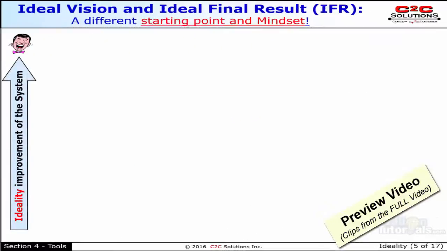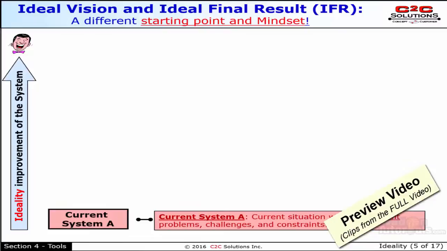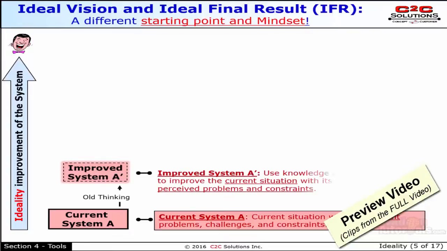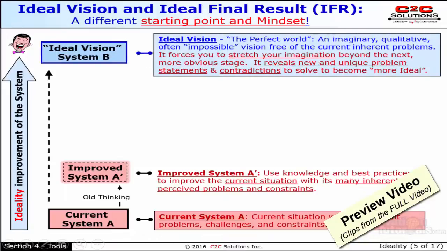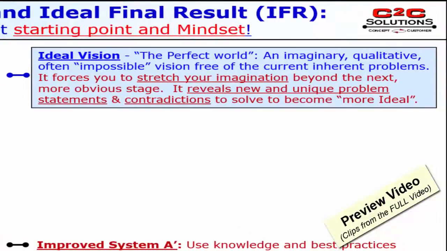So here's another way to look at it. If you look at your goal of maximizing ideality, and you have a current system, system A, and that current system has inherent problems and challenges and constraints, but it is system A. What we normally do when we try to improve things is take our current system and try to improve it. We go from system A to system A prime. Ideal final result type thinking is, instead of starting with your current system and just trying to improve it, let's look at an ideal system. Let's try to define what the perfect world is for this system.